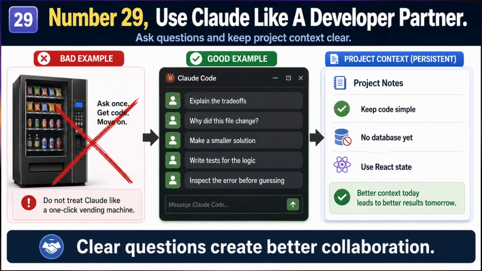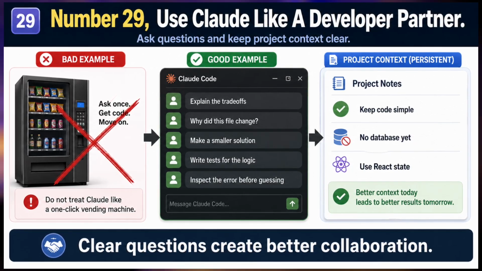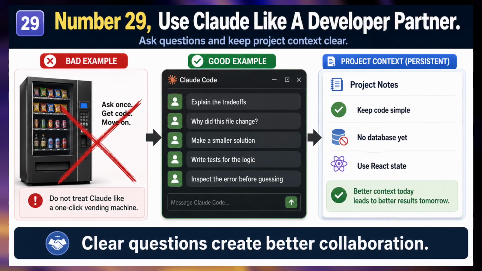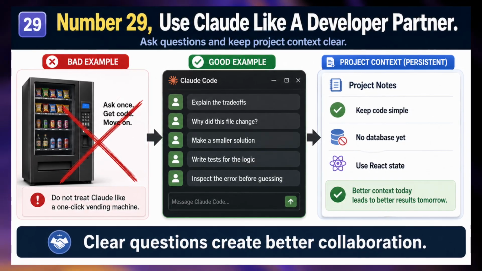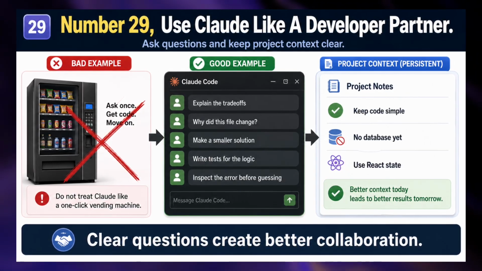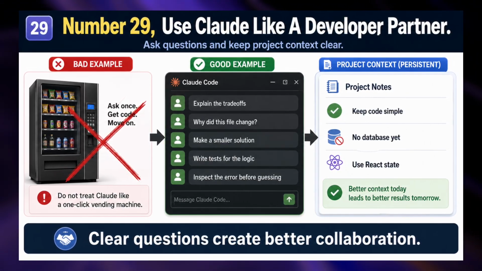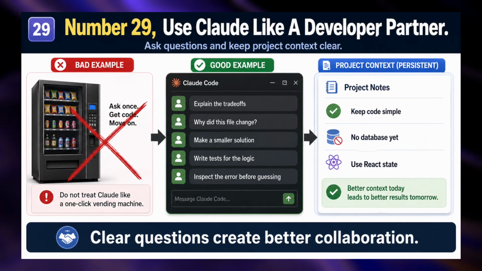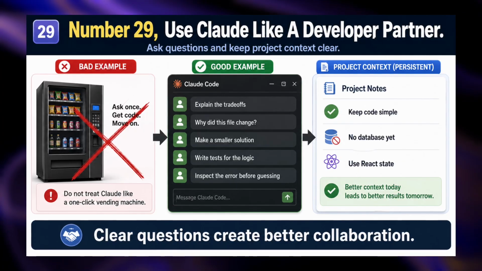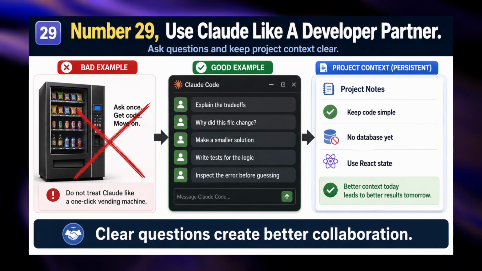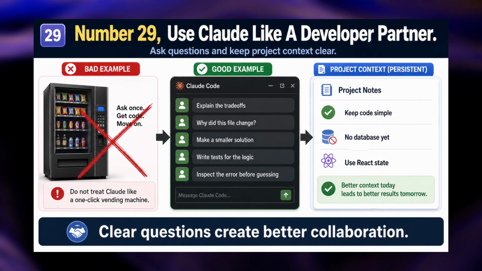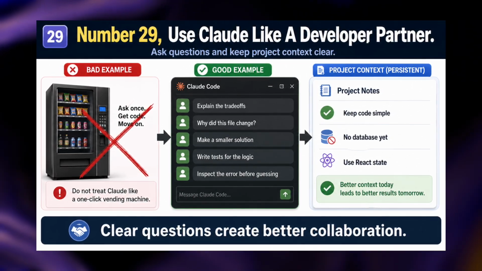Number 29. Use Claude like a developer partner. Claude Code works best when you treat it like a developer partner, not a vending machine. Ask it to explain trade-offs. Ask why a certain file changed. Ask for a smaller solution. Ask it to write tests for important logic. Ask it to inspect errors before guessing. If it makes the same mistake twice, write a project note that explains the rule clearly. The better your project context becomes, the more consistent Claude becomes across future sessions.